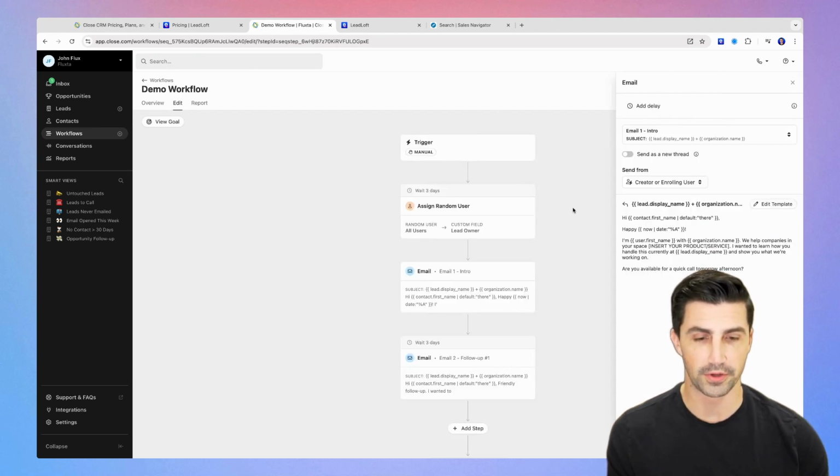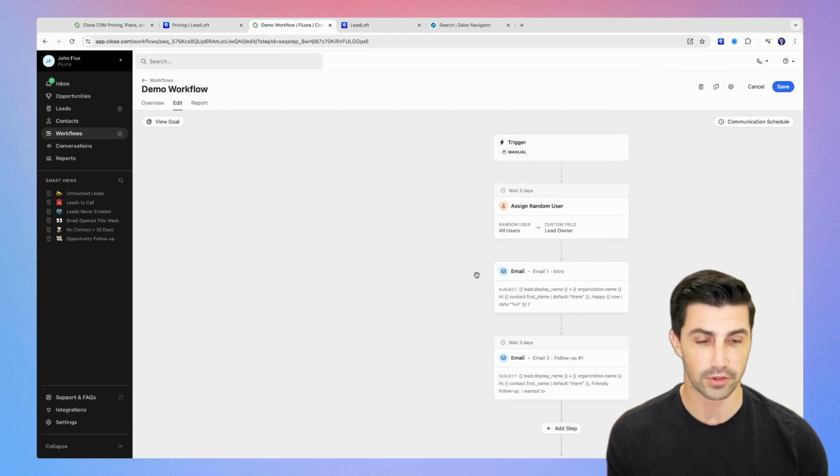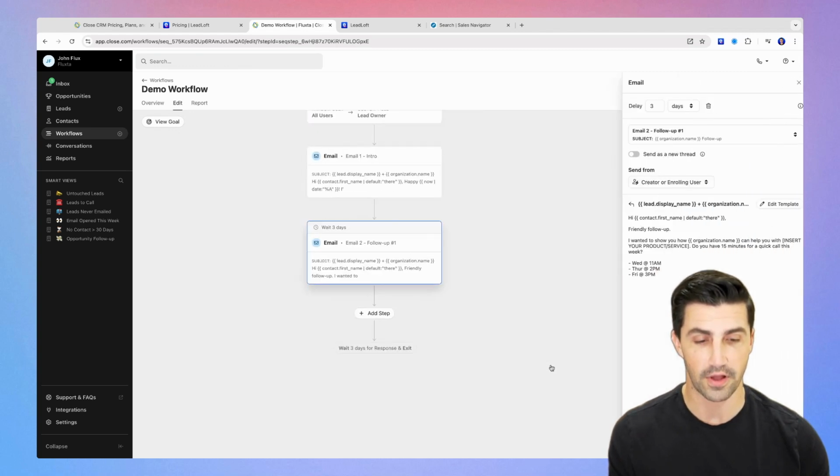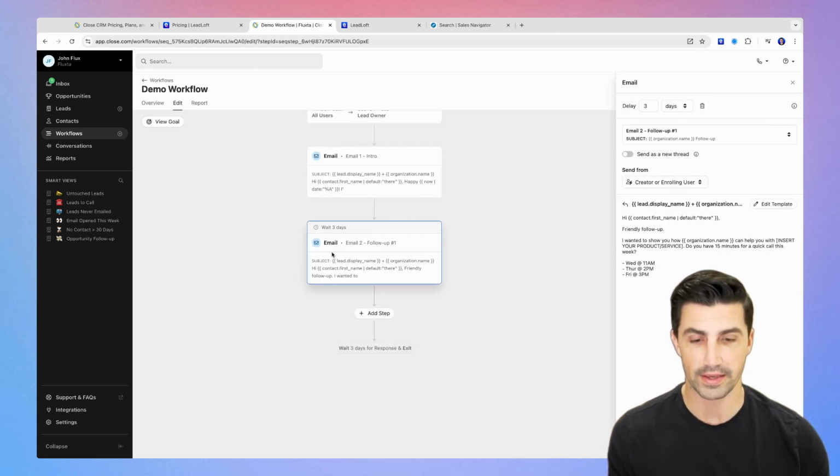This is what the builder looks like. You can see you can assign a user, which is a pretty cool feature. You can also add emails here that automatically follow up. You can say, wait 3 days and then send this email. And that's essentially how it works within Close.